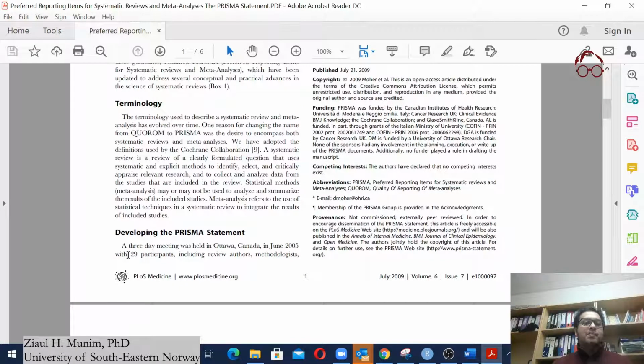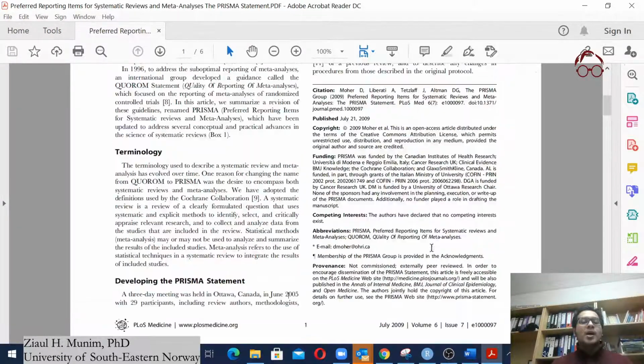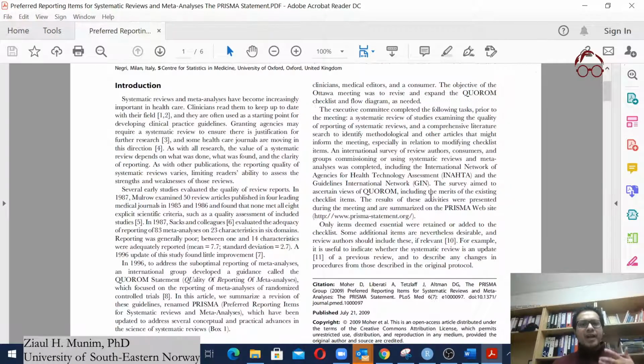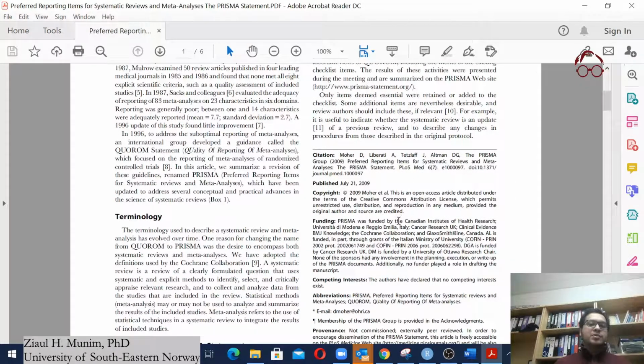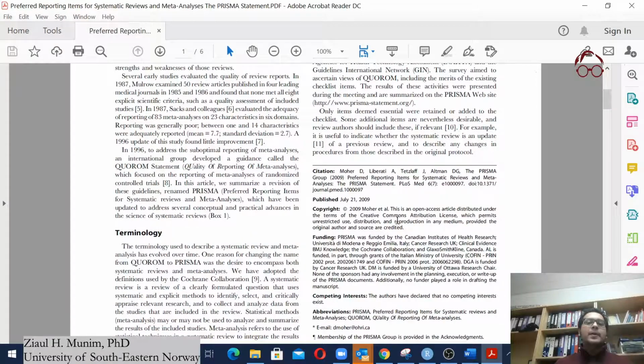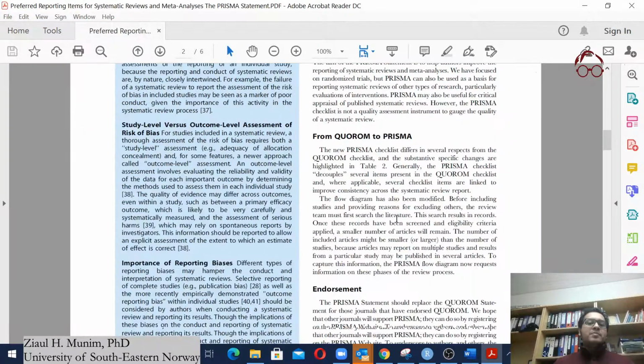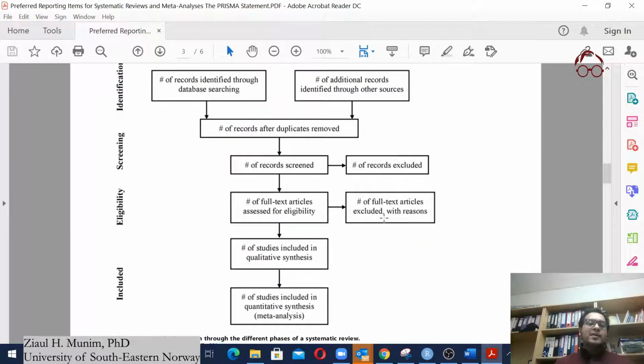You can actually read in detail about how it was built. Some scholars met in Ottawa, and there were lots of revisions and discussion, and following that, the PRISMA diagram was developed. You can read more about it in this paper. If you just Google this name, you will find it. I'm just going to discuss the main figure of PRISMA.